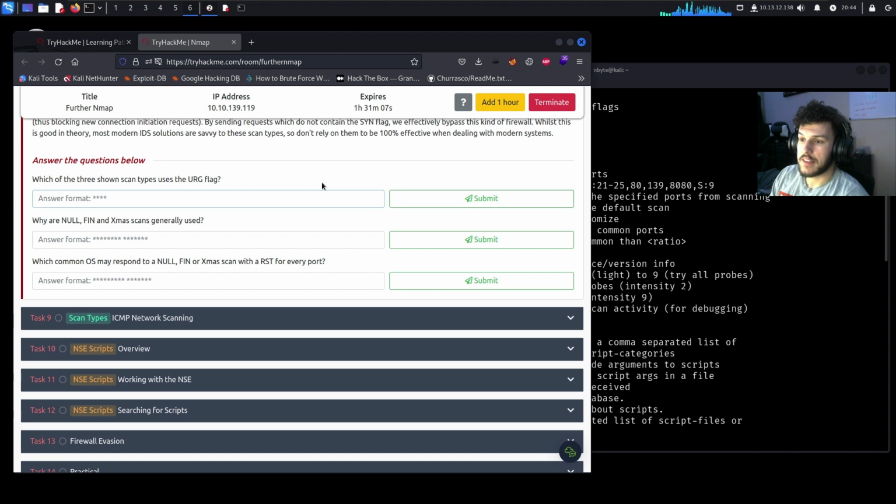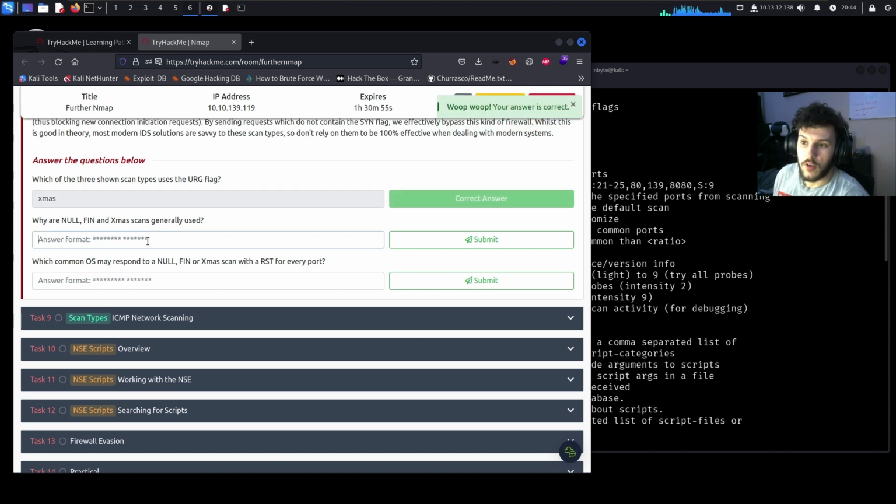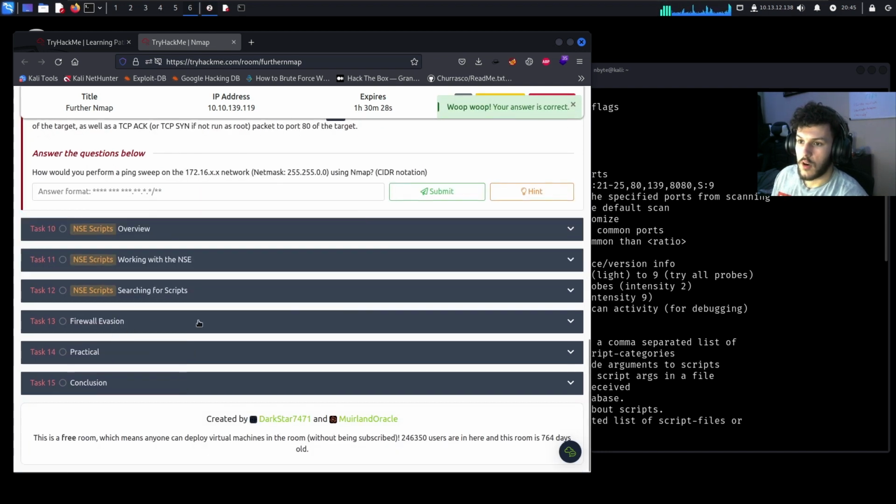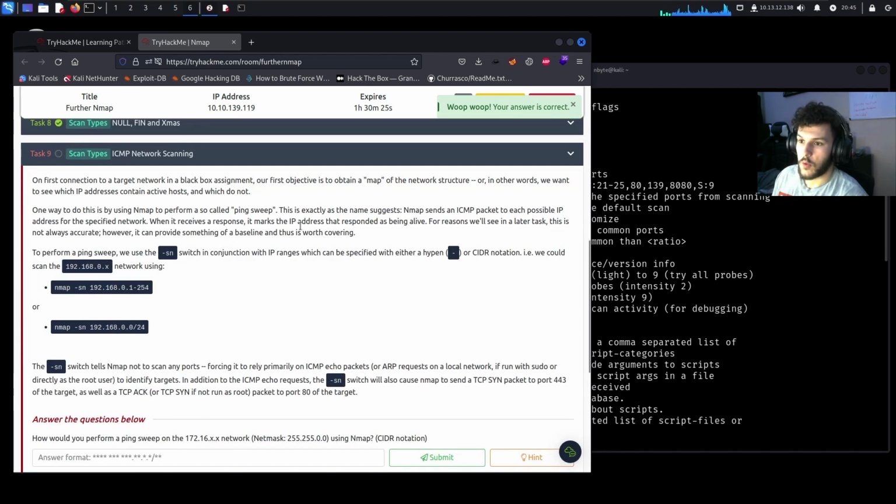Which of the three shown scan types uses the URG flag? That'll be the Xmas. Why are Null, FIN, and Xmas scans generally used? They're used mainly for firewall evasion. Which OS may respond to a Null, FIN, or Xmas scan with a reset for every port? So Windows. Microsoft Windows.